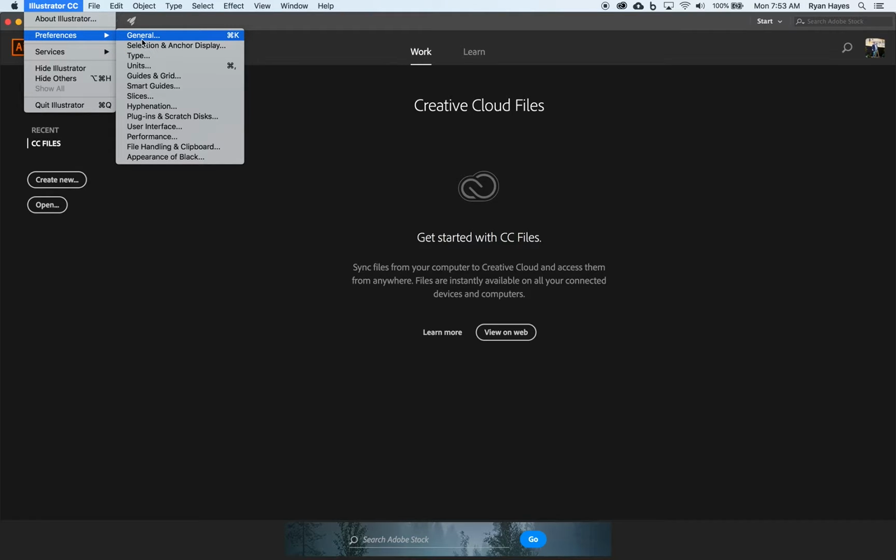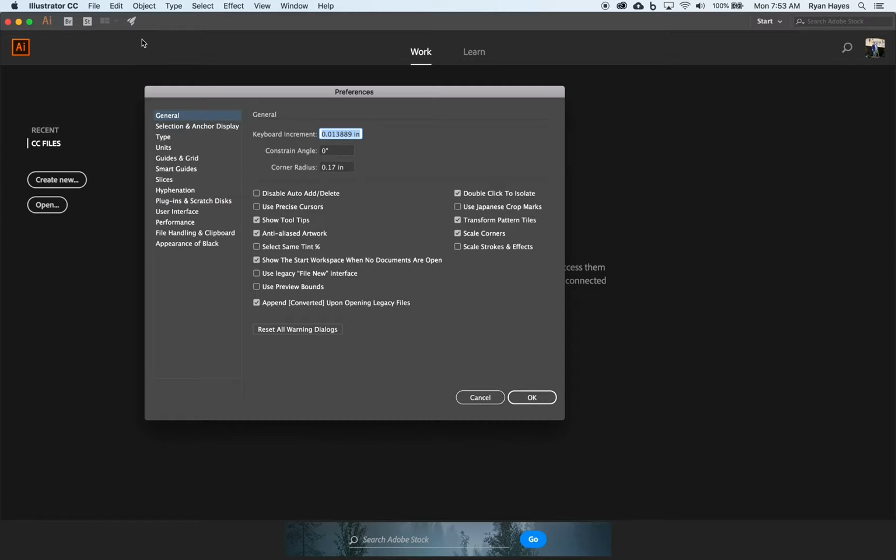Anyhow, we want to start under Preferences, General. So click on that. And I want you to change a couple things here, like transform pattern tiles and scale corners. Leave scale stroke effects off. Transform pattern tiles, all that means is that if we create patterns in the future and you make the shape that they're in bigger or smaller, they get bigger or smaller with the shape.